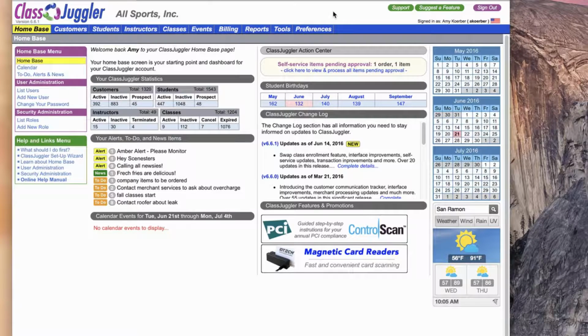Our clients have asked us for an easier way of doing things, and we came up with a swap class feature. And I think it's going to help a lot of our clients easily move students, especially between days and times in similar classes, where it's really not a move from one entire different class to another, but more just moving from one time to another.